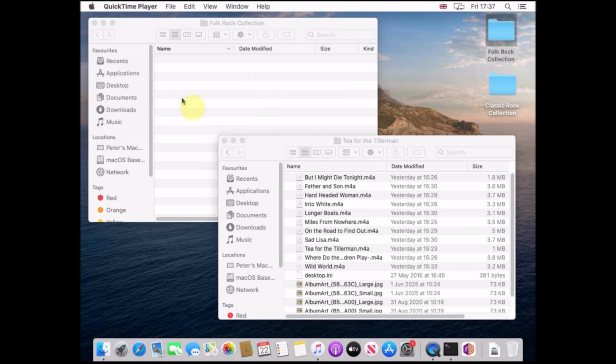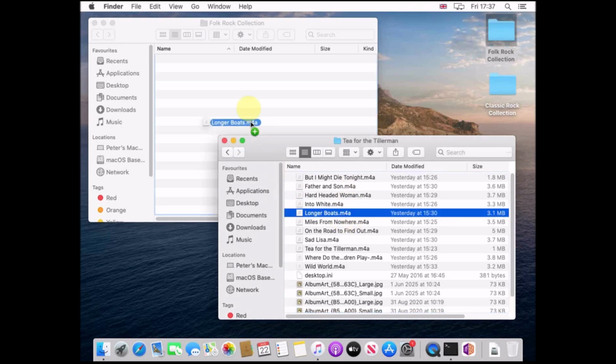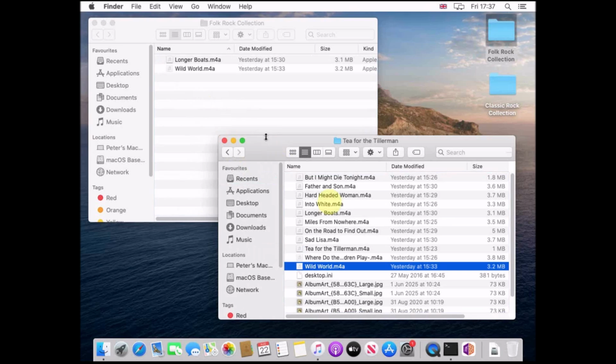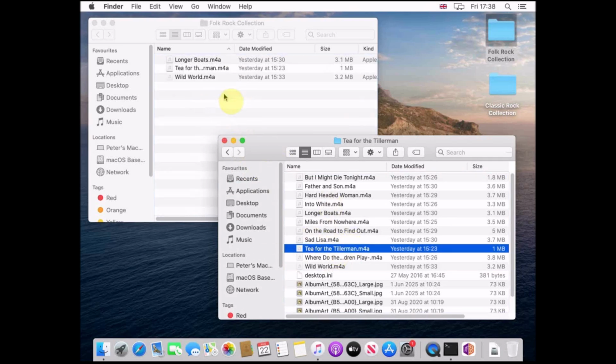Okay, that's a good indicator that we'll probably play in your car. So I just got to drag a few. I'll take that song. I'll take Wild World. That was a very popular single from the album, I think, and that one.